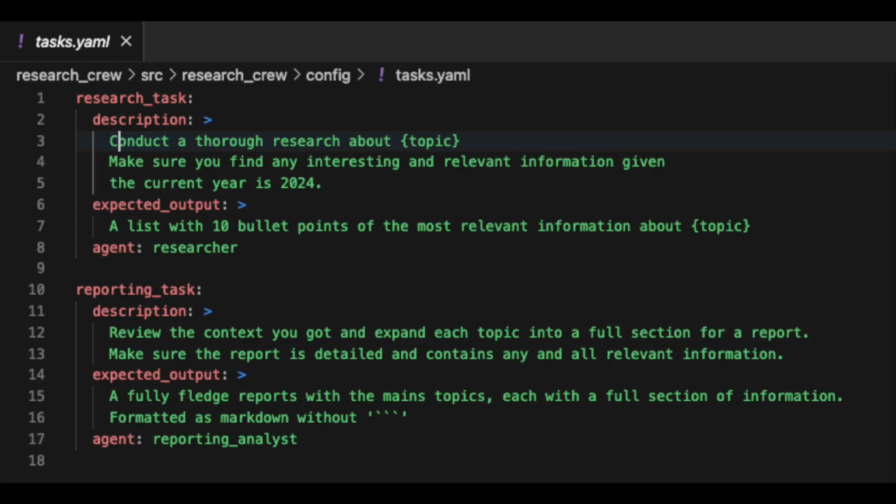Now, let's look at our tasks. Each task has its own description, which explains what needs to be done. For instance, the research task is all about conducting a thorough investigation into the topic at hand and finding interesting information up to date for the current year, 2024. We're expecting this task to yield a specific output, a list of 10 bullet points that summarize the most relevant info on our topic.